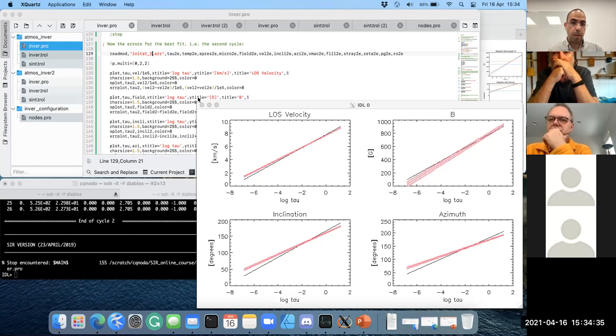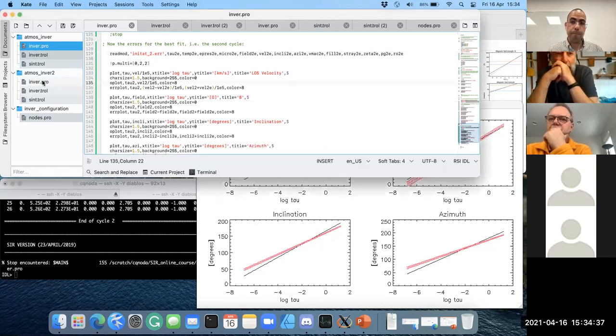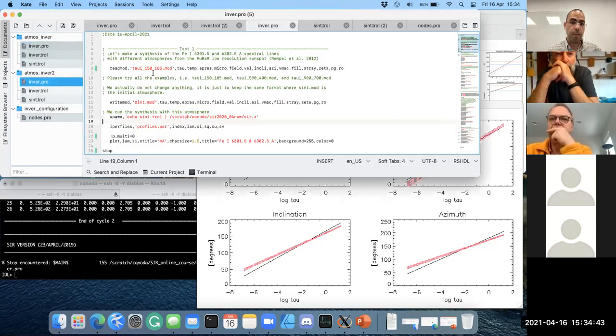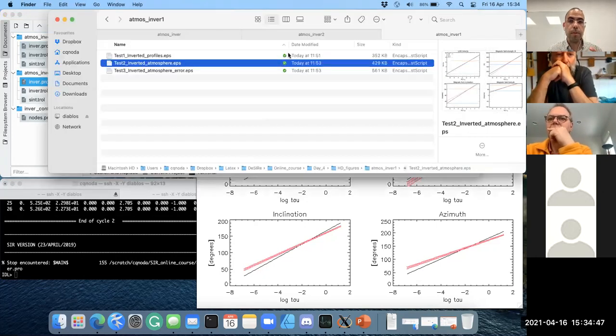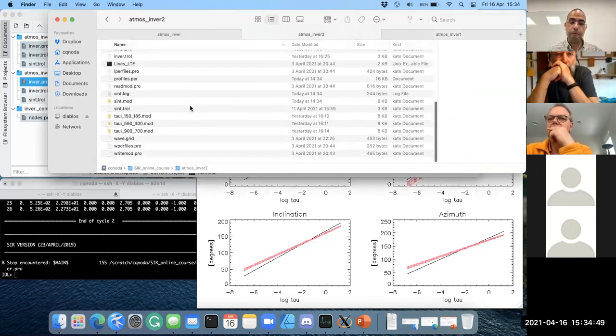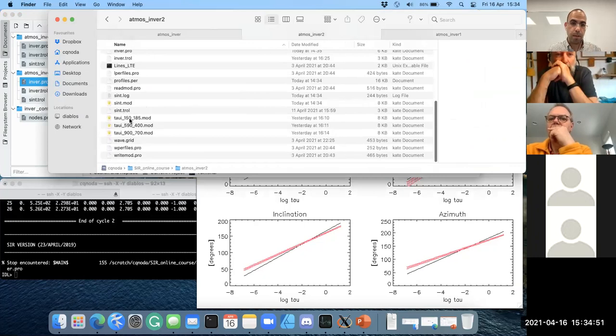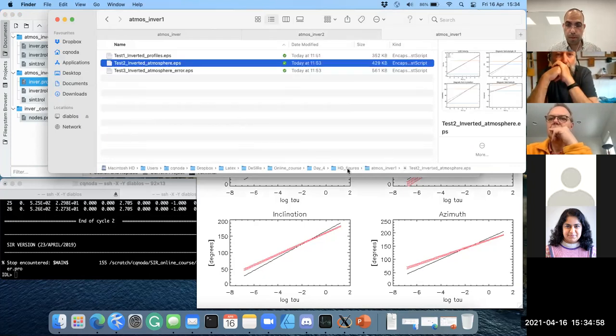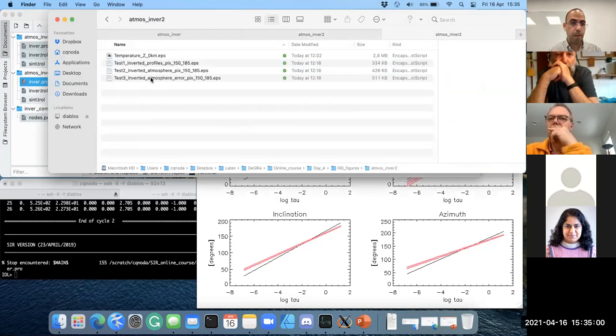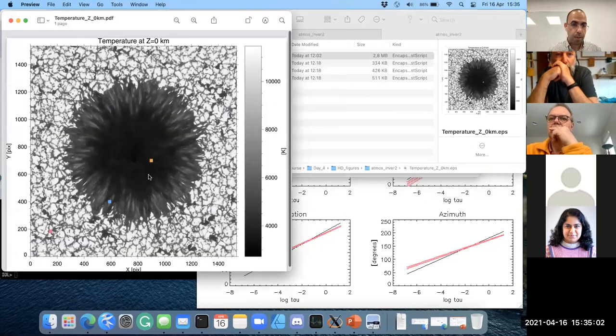Okay, so then I will also put a second folder called Atmos Invert 2. And the idea is that in this case, inside the folder you will have 3 atmospheres. They are called with index points. And those points, they are pixels that you can see here.